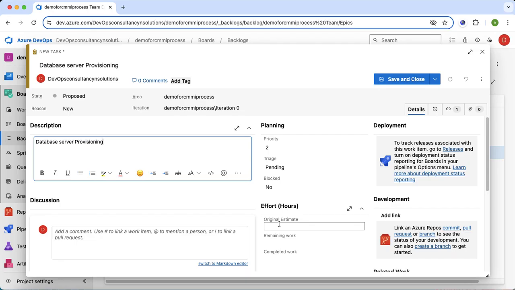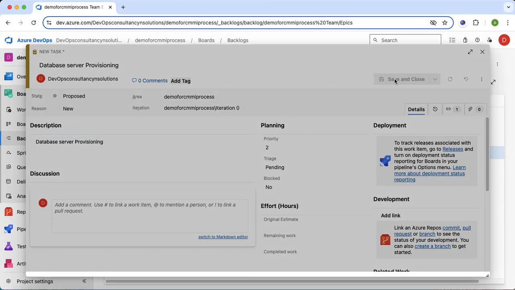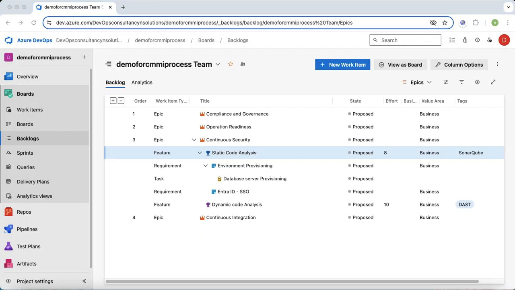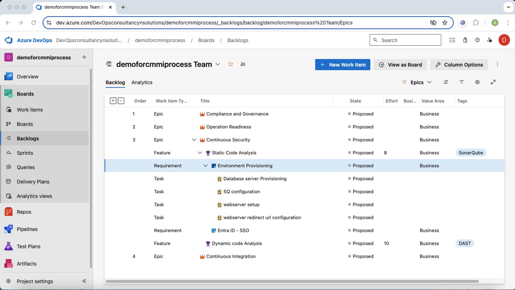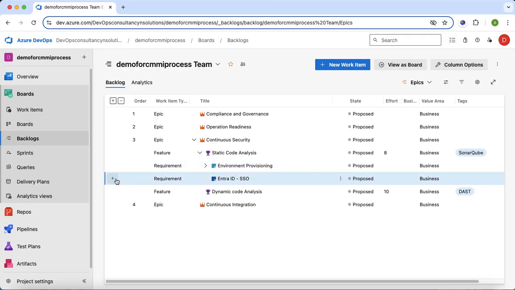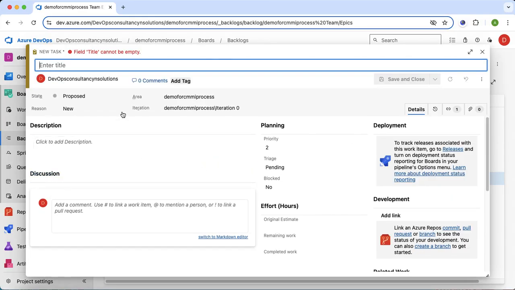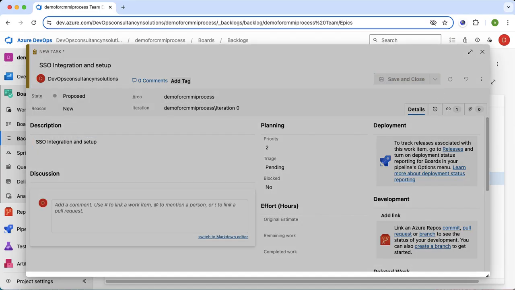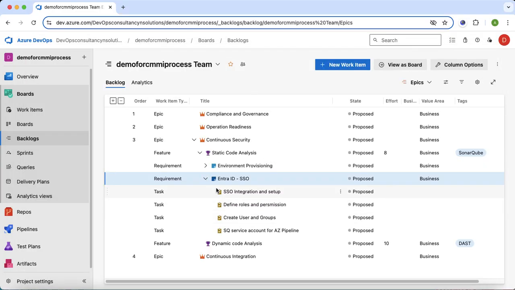Let's say I assign 10 hours, and I completed my work in 8 hours. So while closing this task, I can give my working hours here. I will click here, save and close. Similarly, I will quickly add a couple of tasks here. Now the 4 tasks have been added to the first requirement, environment provisioning, and similarly I will add 4 tasks for the SSO. Now I have added the 4 tasks in the second requirement, which is Entra ID SSO.